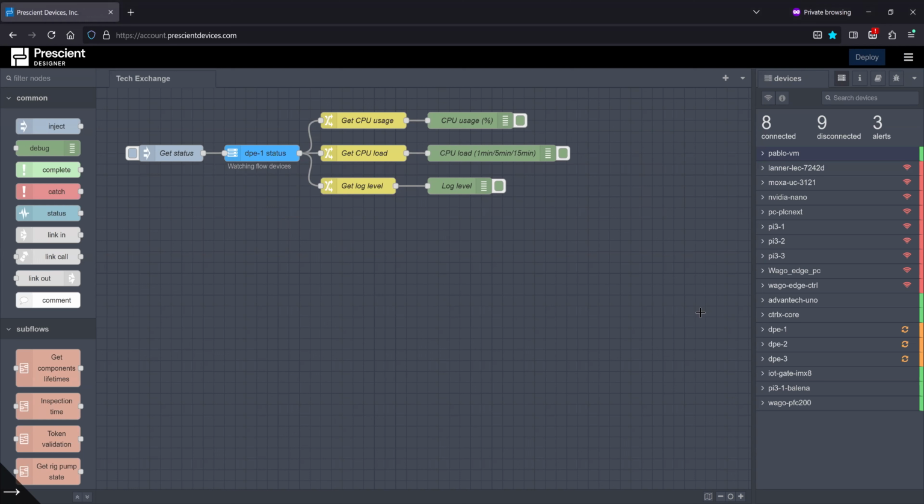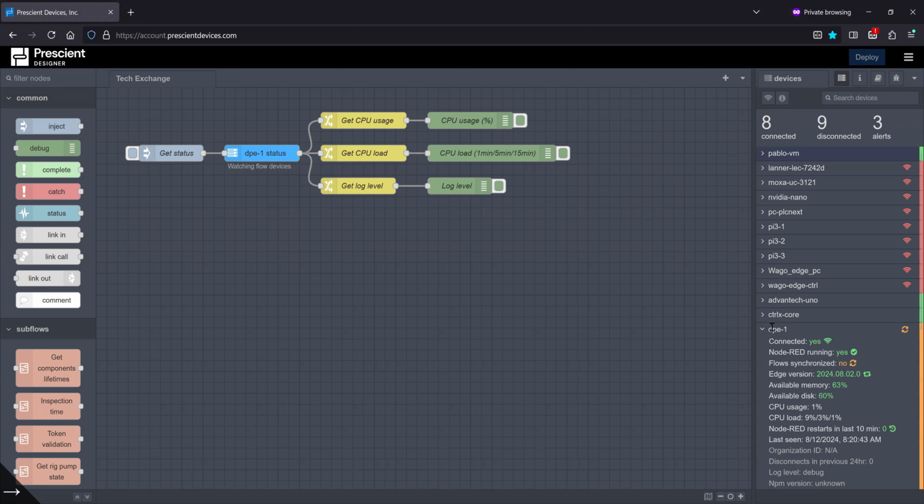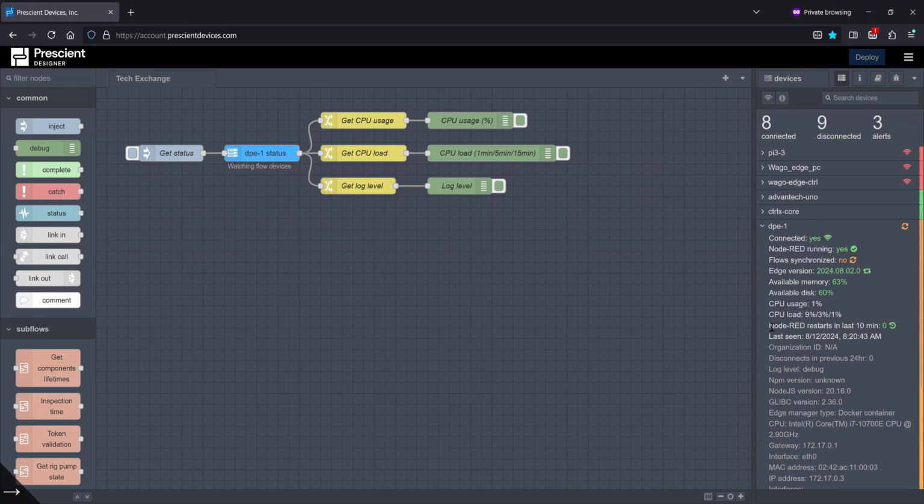Hello. I want to share some new updates that we've done to Prescient Designer to enhance the telemetry and functionality between Prescient Edge and Prescient Designer. More concretely, on top of the extensive telemetry that we collect from all the edge devices in real time, we've added CPU information, which was requested by some of our customers.